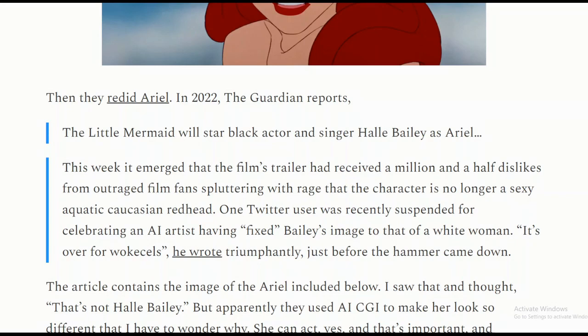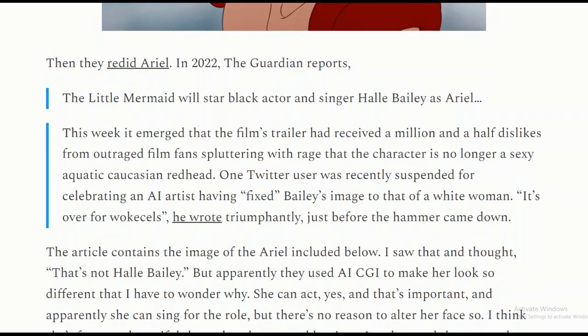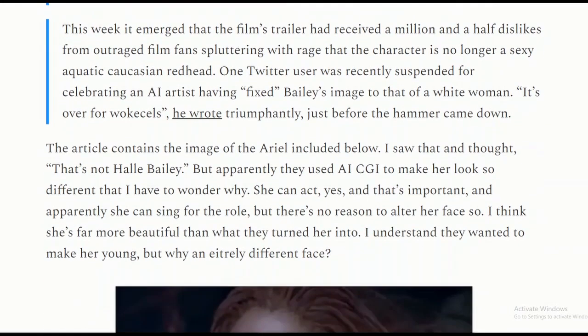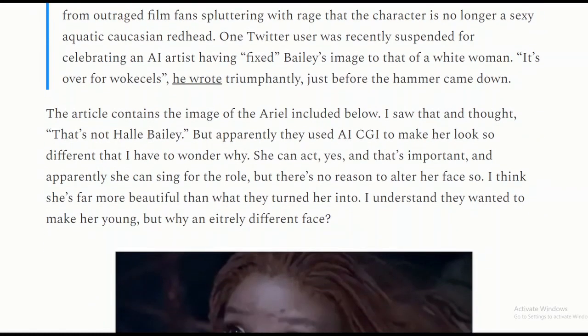It's so sweet. So they redid Ariel in 2022. The Guardian reports, quote, "The Little Mermaid will star black actor and singer Halle Bailey, as Ariel." A little further in, they write, "This week it emerged that the film's trailer had received 1.5 million dislikes." No shit. They mean on Twitter, from outraged film fans spluttering with rage that the character is no longer a sexy aquatic Caucasian redhead. I don't know if she was meant to be sexy. Semi. Alright. It's Disney, so it's sexy too. Yeah, but she's supposed to be like a teenager. Like a young 15-year-old. Right, so anyway, whatever.